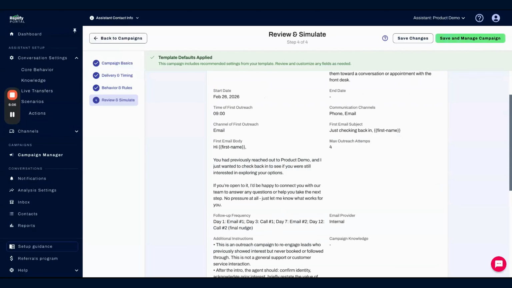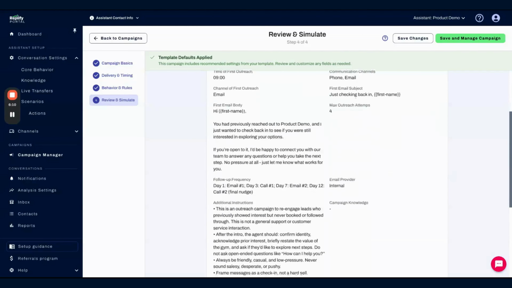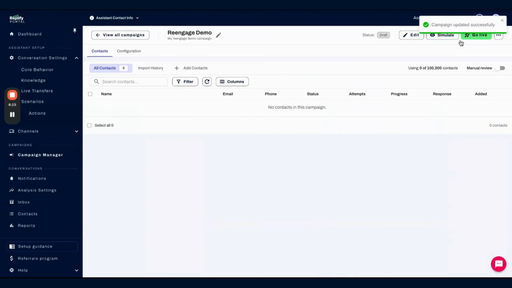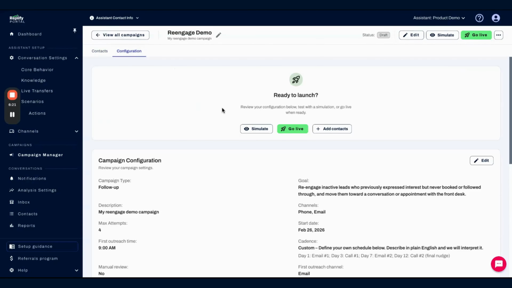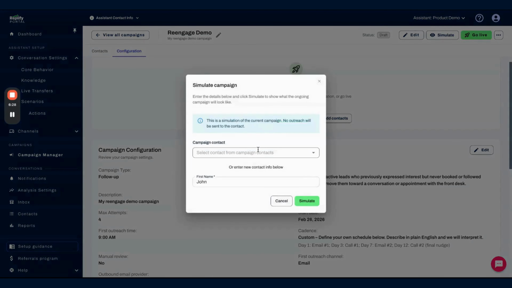Finally, on the summary page, you can review everything and test your campaign. I'm going to click Save and Manage Campaign so we can simulate next, since you can do this after. Inside the campaign dashboard, you'll see the configuration panel. From here, you can simulate, go live, or add contacts whenever you're ready. Let's run a quick simulation.